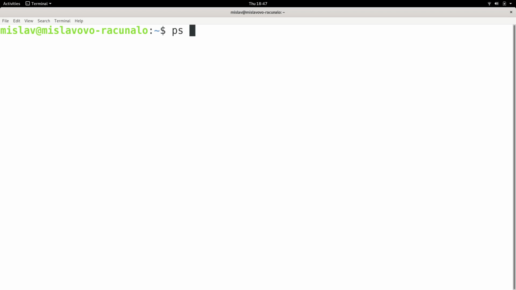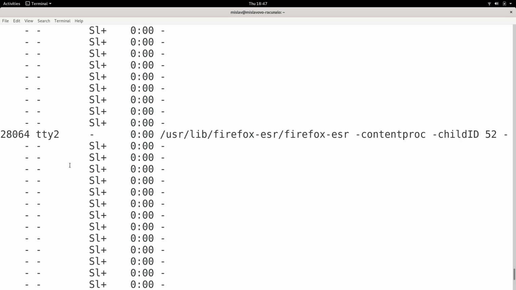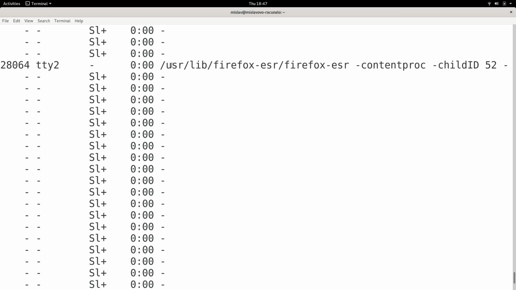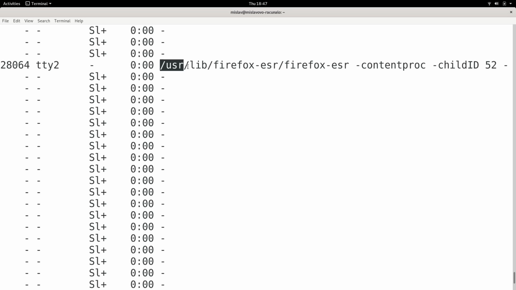Now, let me first execute ps -m and press enter. And so basically what we see here, and let's, for example, pause here, is we actually see a process the same way we saw a process before. This is basically the command, the program and its options. And we have the process ID right here.